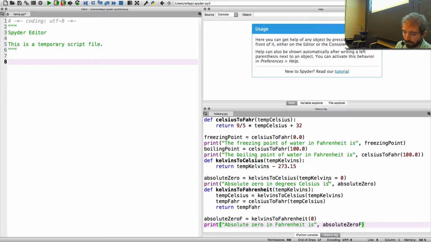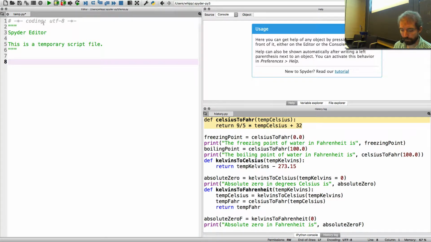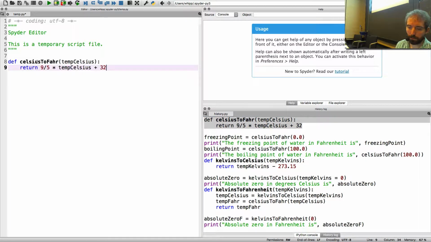So we can start here with our first function we created up at the top called Celsius to Fahrenheit. If you have done that and been following along, you can simply select it, and then you can do edit, copy, or Control-C, whatever you're more familiar with, and then edit, paste, or Control-V. If you're a Mac user, it's Command-C, Command-V to copy and paste.